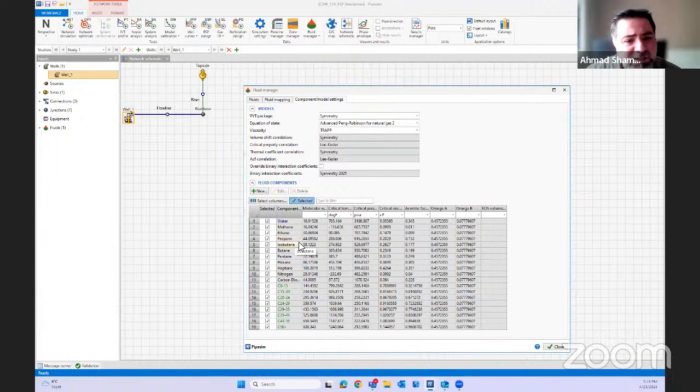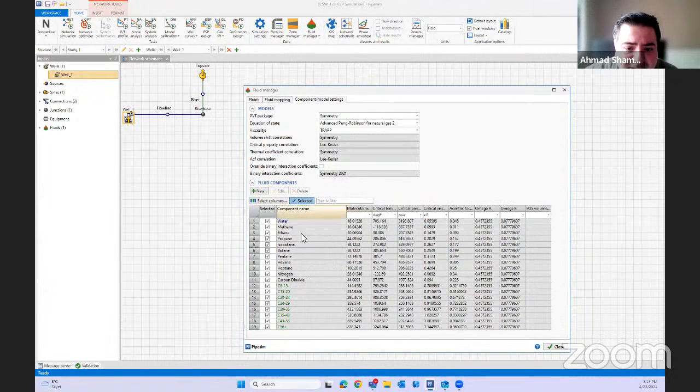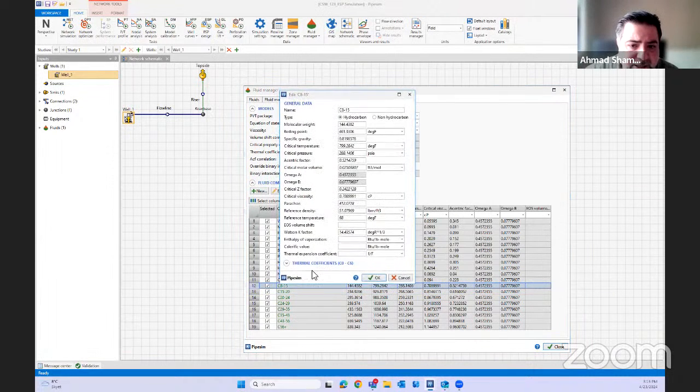So now this is just the list of the components. I'm not talking yet about the composition itself. You will notice that we have standard components in black, and then we have green components, which are user-defined components. If I double-click on any of these, I can see that these are editable fluid properties.